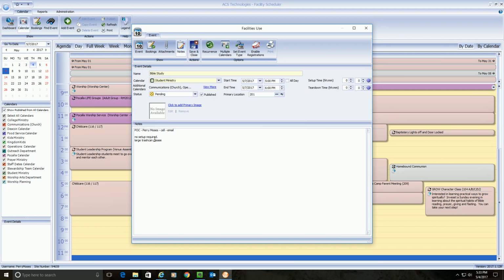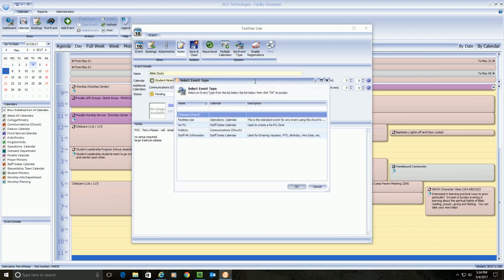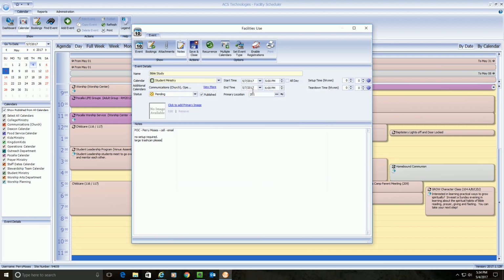This is a good place to put information that helps us to set up your event to be successful. And it's hard to put too much information here. I'd rather you tell me more than I need to know than to not have information that will help us. Alright, so that's notes. We'll cover things like recurrences up here in another lesson. We just did multiple calendars. Set event type is actually what we did when we added the event. We chose facility use. I'll talk a little bit about enable registrations in another lesson.